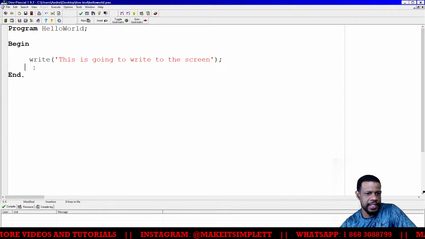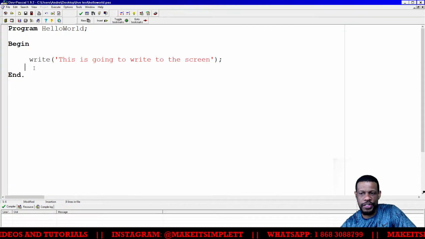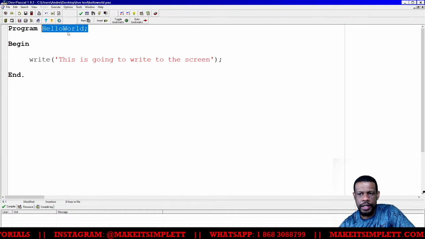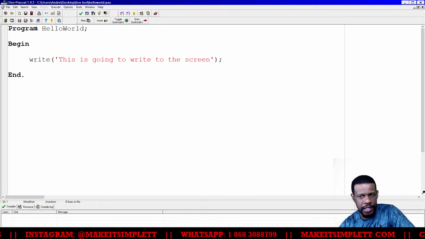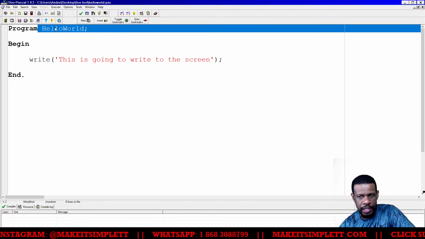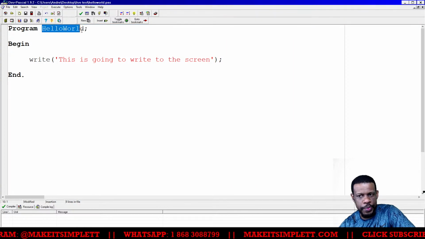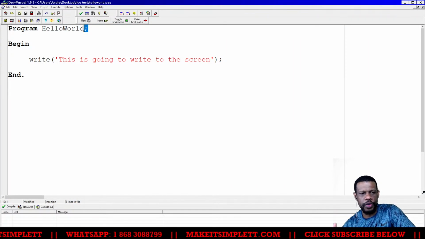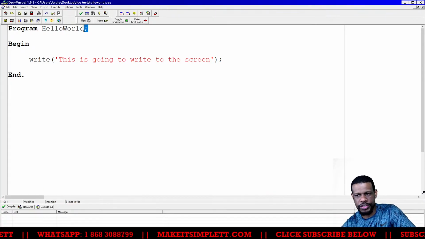So before I send it to the compiler, I could read it first to make sure it makes sense. So I could say program hello world, and there is a semicolon. That means this is correct, because I said that the name of the program is hello world. There are no spaces, and I put a semicolon, which means the computer will understand the name of the program is hello world. Semicolon is like a full stop.